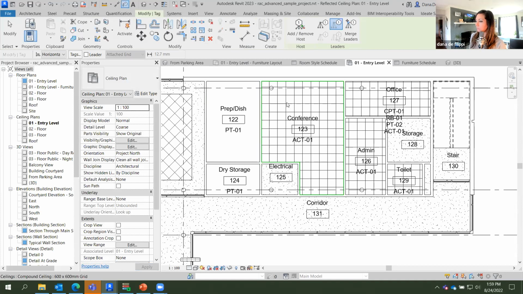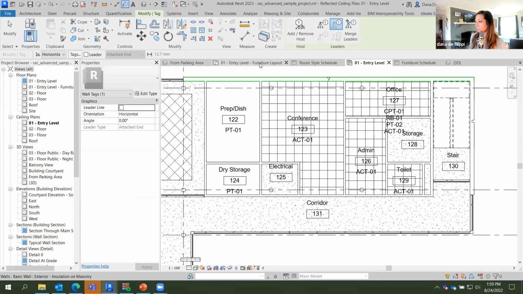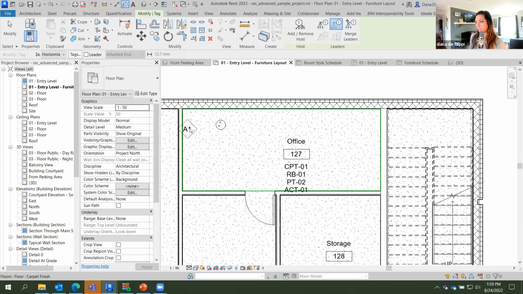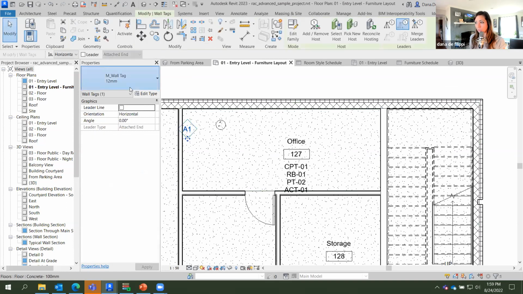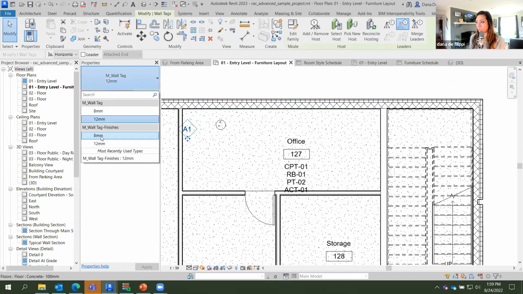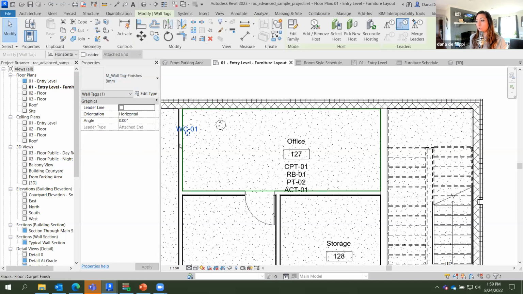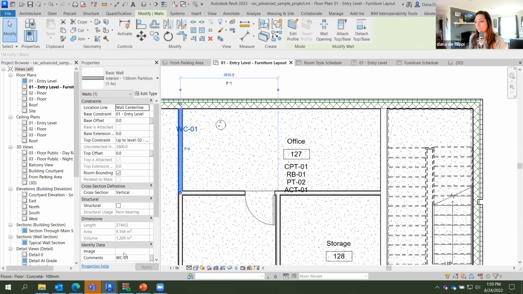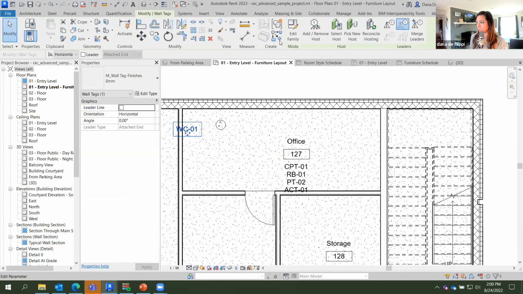So now when I go back into my furniture layout where my wall tag exists, I can select that wall tag and change it over to my finishes tag, which once again reads the comments parameter. I can start to add a leader however I need to.